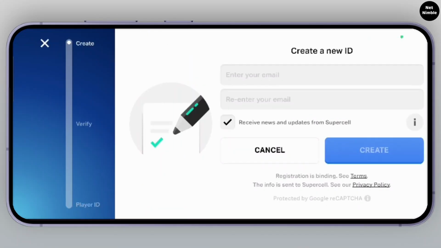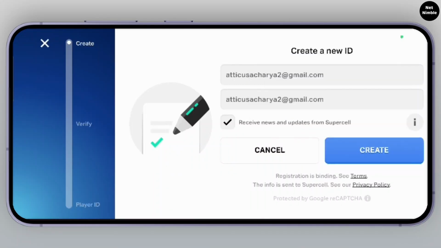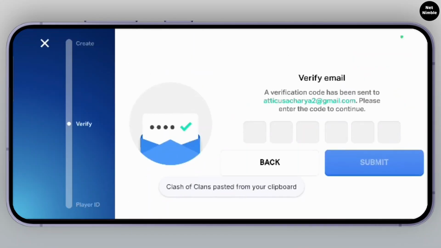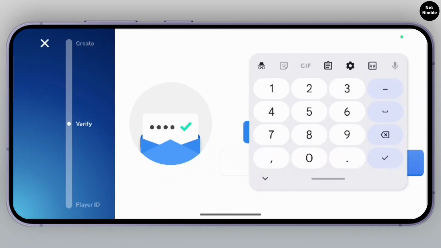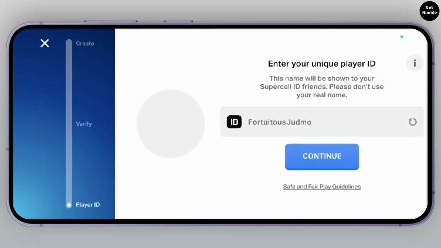Then enter your email address. So after you enter your email address, you can tap on create. And after you tap on create, you'll be sent a verification code in your email. So head over to your email and check what the code is. After you do that, simply type in the code right here. After you type in the code, tap on submit. Make sure you enter the correct code.